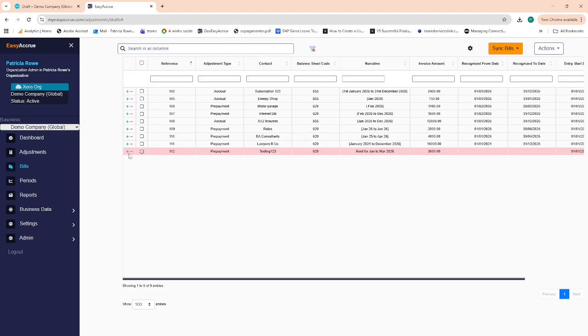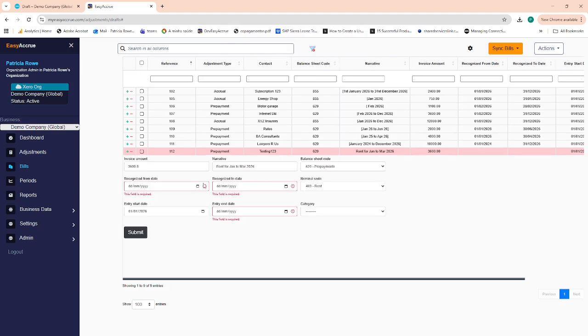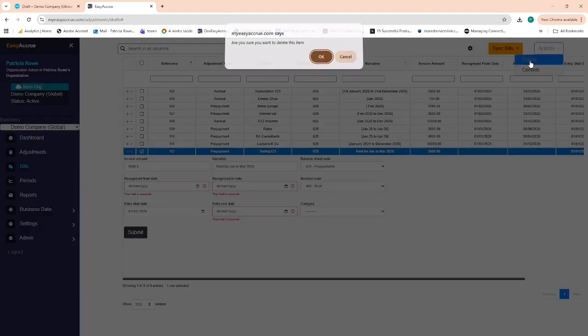You can see we have a red one here. That's because the dates aren't in square brackets, so the system can't be confident that they're the dates. So it leaves the dates blank and you go in and put the dates in there. I'm just going to delete that for the purposes of this demonstration.